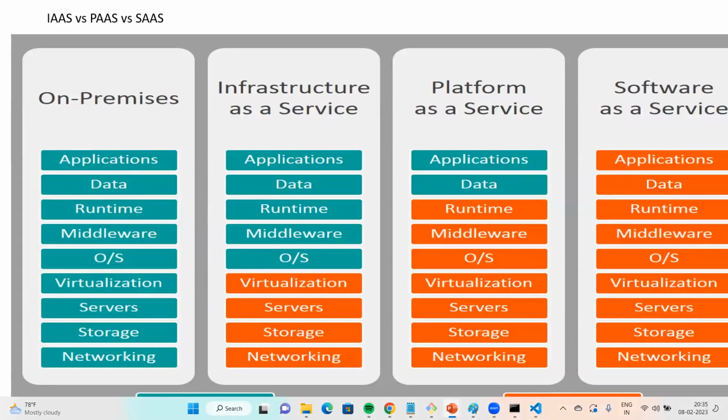Now, every cloud platform generally supports three types of service models. So what are the three types of service models every cloud provides? One is infrastructure as a service. Other one is platform as a service. Other one is software as a service. These are the three types of services that are provided by every cloud.